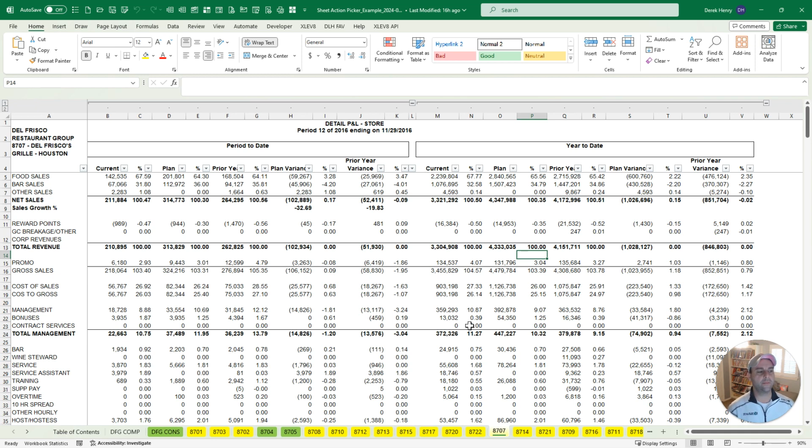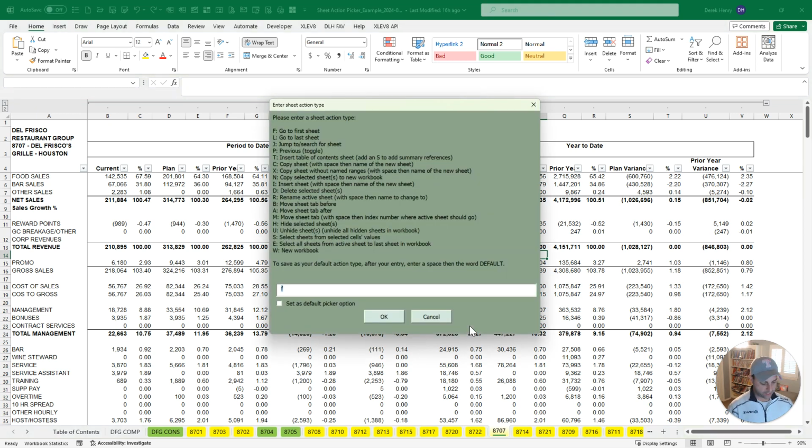Picklist macros like this are great because they pull together all kinds of commands native to Excel and beyond. Notice at the bottom here, you're able to save your default action, right? So if you check that box, F is the option I've got because I'm almost always going back to that first sheet whenever I run this. You can save your default and make it even quicker.